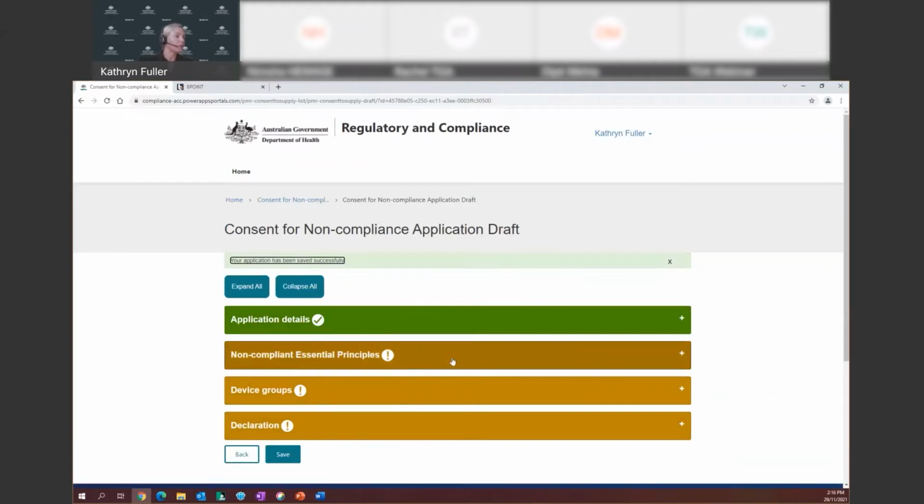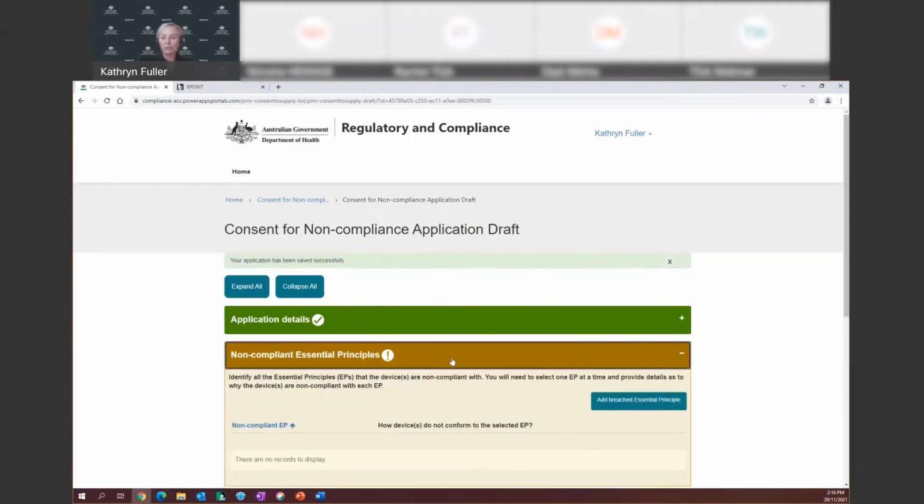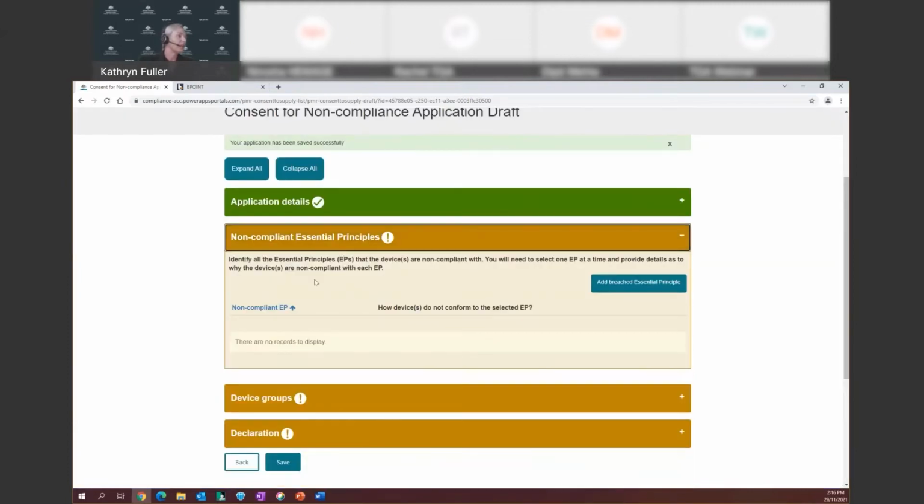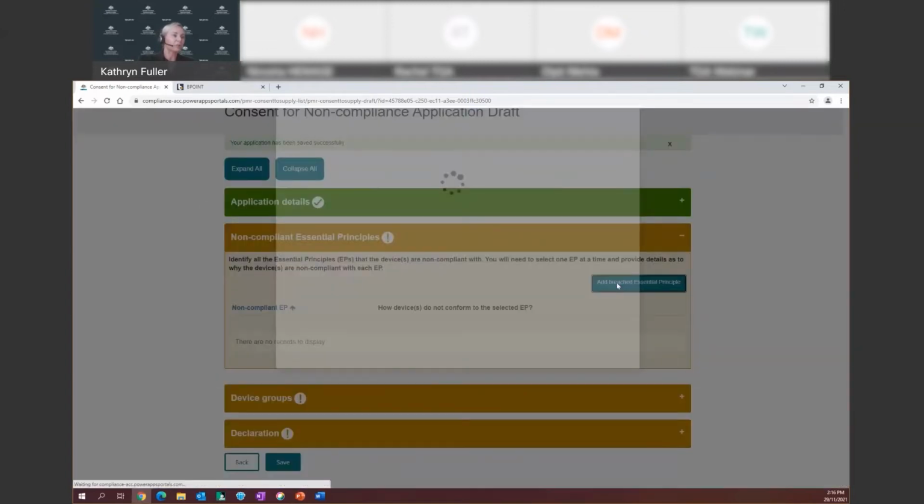So what we'll do is we'll start to fill out the next section of the form, which is around what essential principles our devices are non-compliant with. So here you need to identify all the essential principles that the devices are non-compliant with. You'll need to select one EP at a time and then provide details as to why the devices are non-compliant with that EP. So to do this, I click on the Add Breached Essential Principle button.